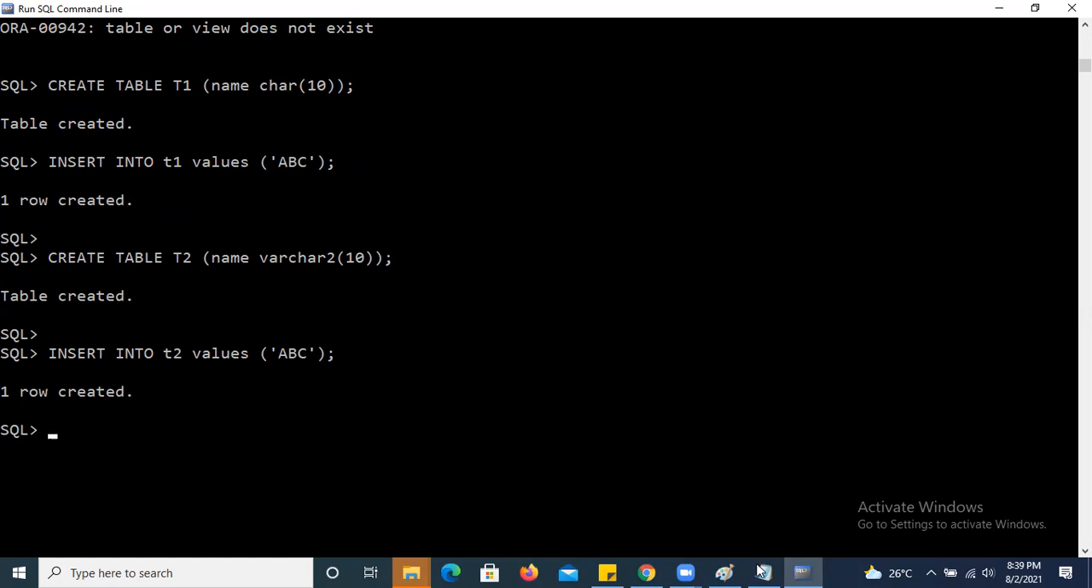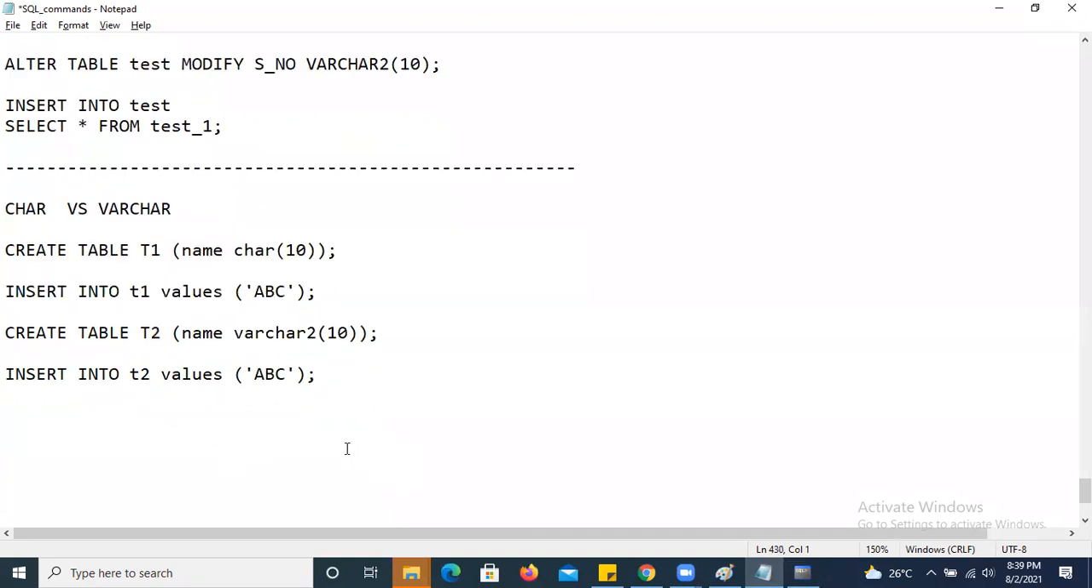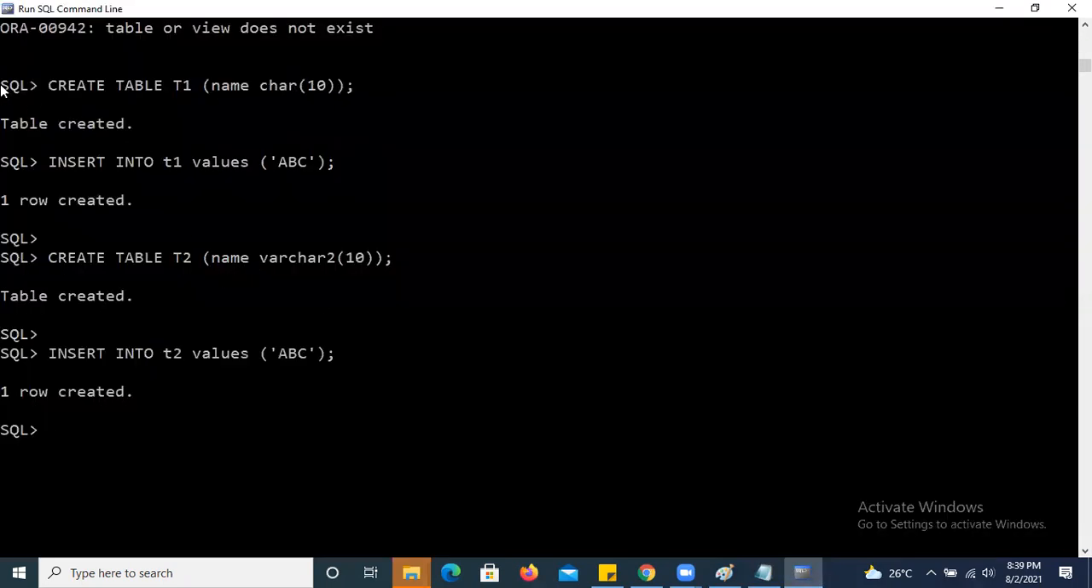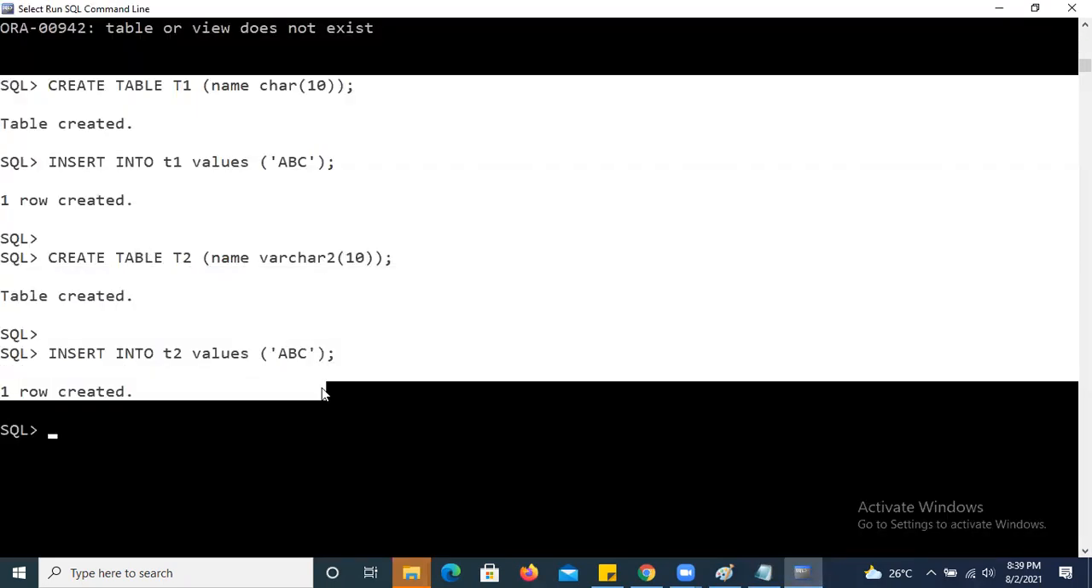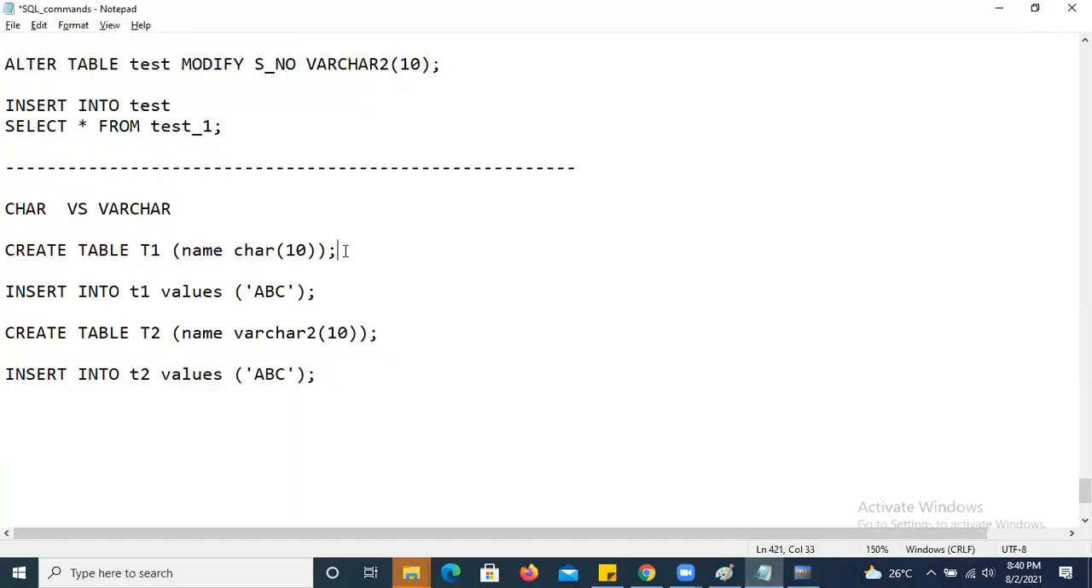Previously I also asked this question. What will be the data now in T1 and T2? I have done these four commands. Now what will be the data? When I say select from T1, what will happen? No rows. T1 will be present. T2 will not be present.